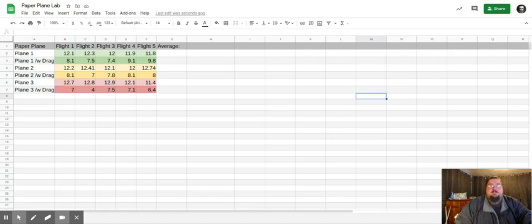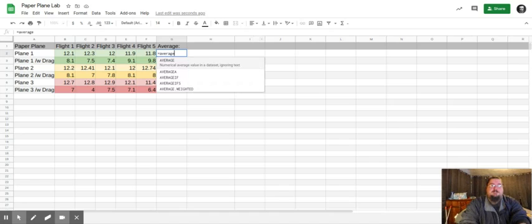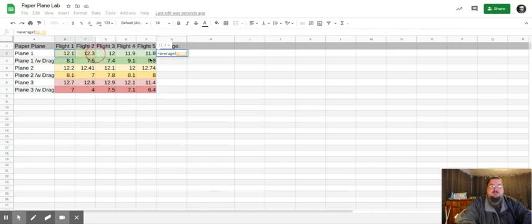So we're going to go to average for plane 1, which is cell G2. You're going to type in equals average, make a bracket, that's shift 9. Today I'll show you that if you just click and drag, you can highlight all the data and see how I have it there. I'm just going to press shift 0 to close the bracket and push enter, and I will have my average.